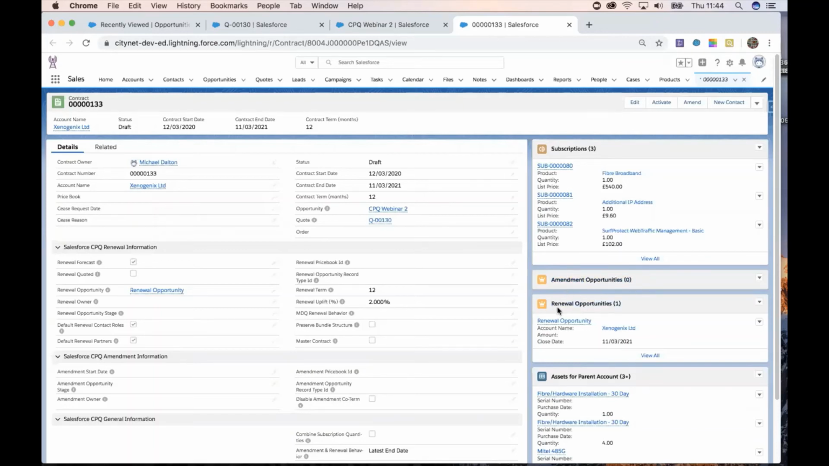I can also do a renewal opportunity, and we've got multiple options there, really. You've got two boxes here that are called renewal forecast and renewal quoted. Okay, if I just want to create the opportunity, I can have it check renewal forecasted on creation of a contract. If I want to create the opportunity and the CPQ quote, I would check both of these boxes.